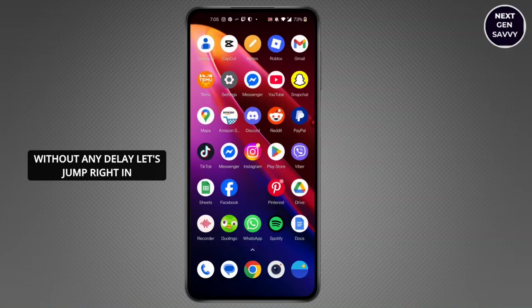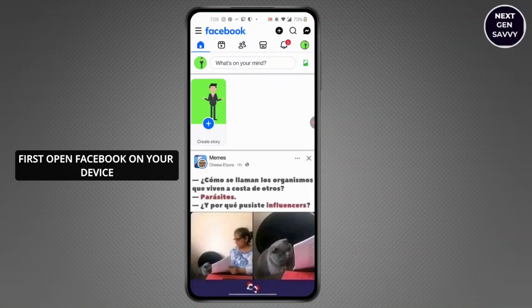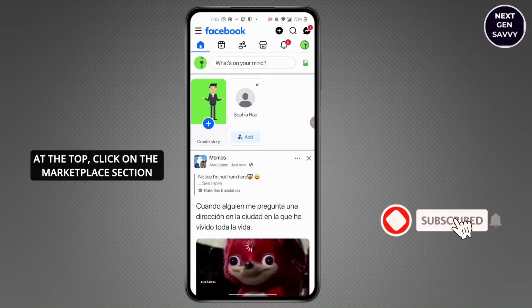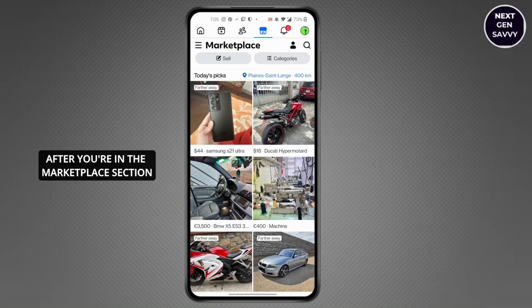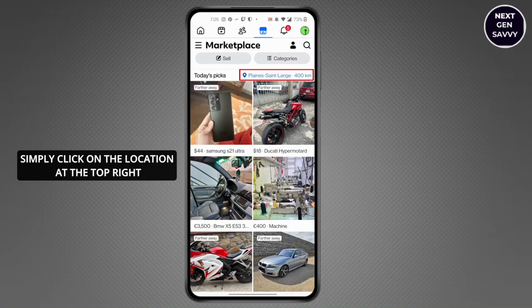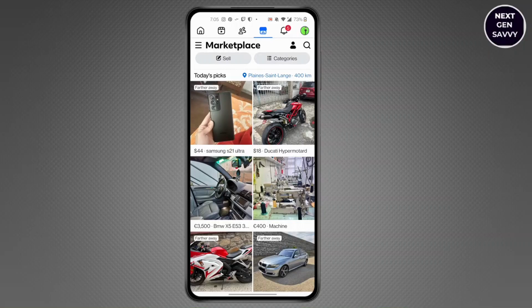Let's jump right in. First, open Facebook on your device. At the top, click on the Marketplace section. After you're in the Marketplace section, here you will find your location in blue color. Simply click on the location at the top right.